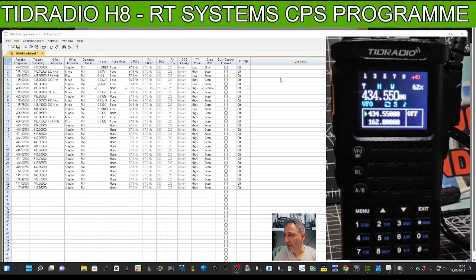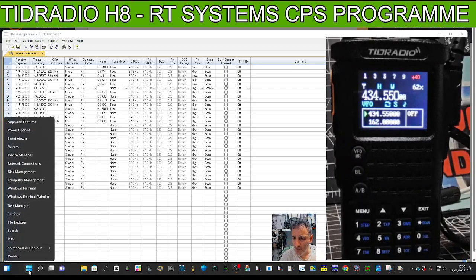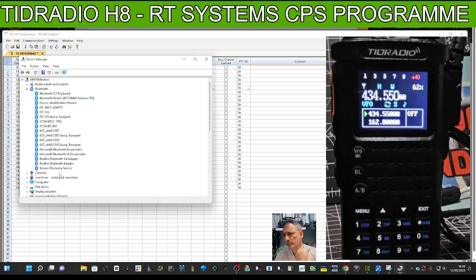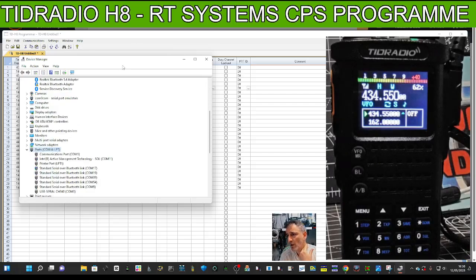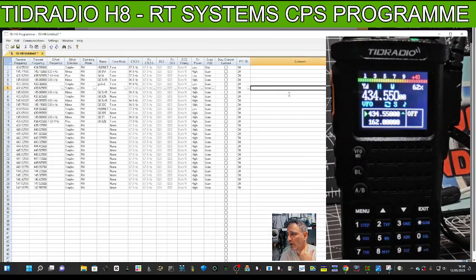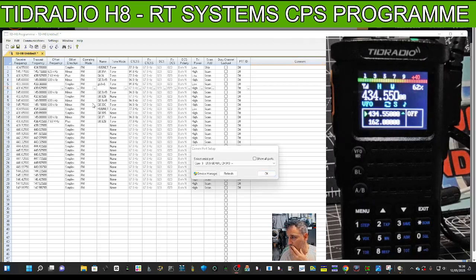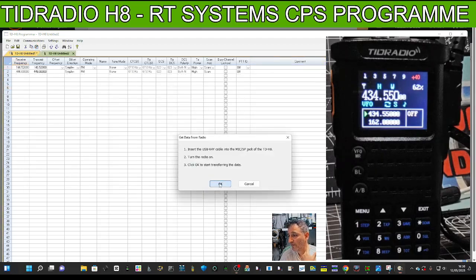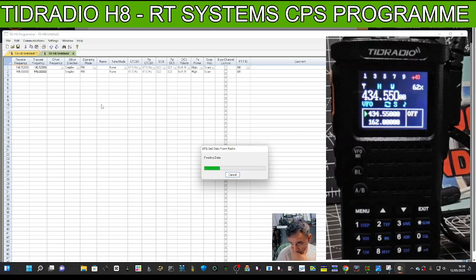What we're going to do is connect the cable to the PC, and it just plugs into the side of the radio, the twin pin there. We'll go to the Windows square and right click, go to Device Manager. And it's COM3. Then we'll go Communications, COM port, click OK. That's COM3. Then Communications, Get Data. You can see I've already read from it once, and it's nice and fast when it reads.